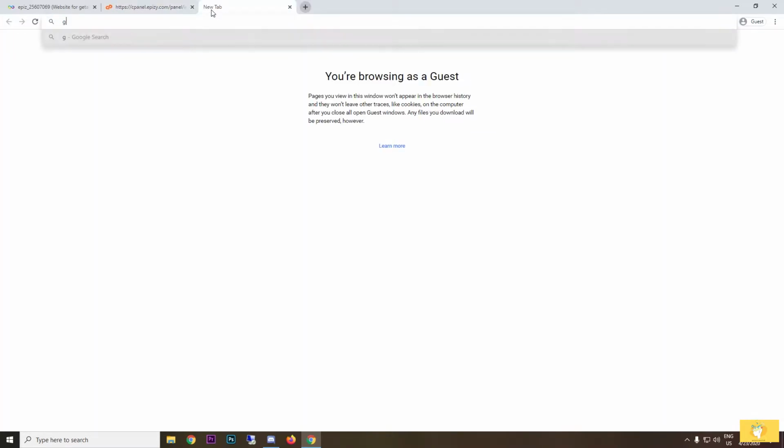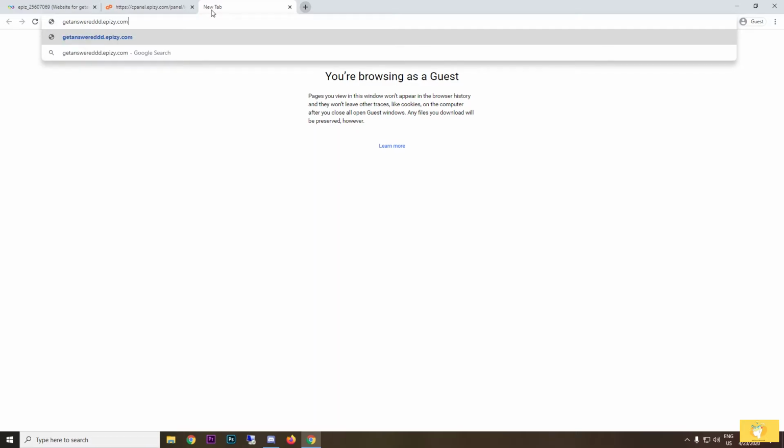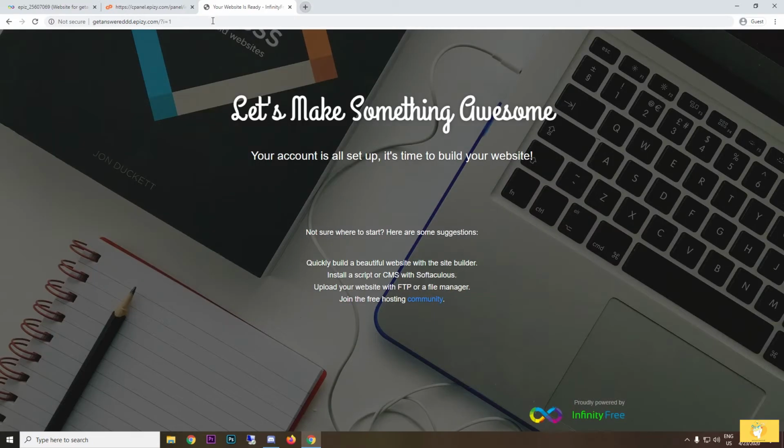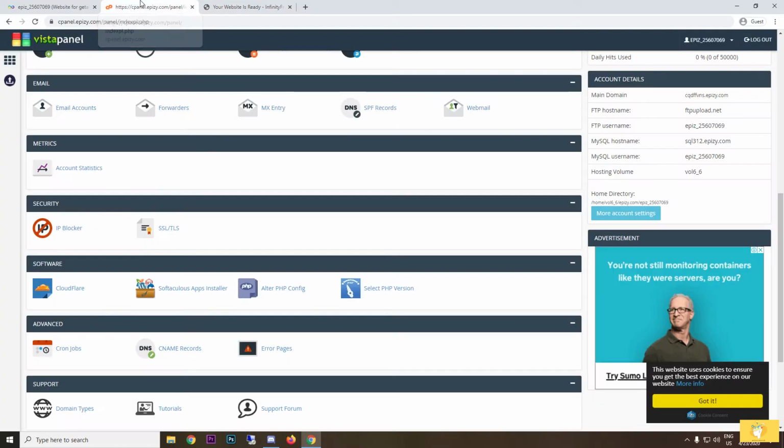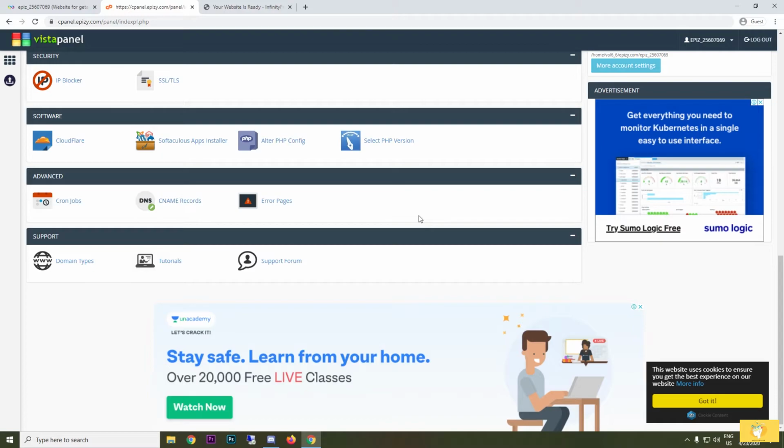Let's check how our website looks without adding WordPress. So you can see the default Infinity Free page for now. Let's get back to the control panel. Now we will see how to install WordPress and maybe post something. Let's get going and see how to install WordPress on our website.